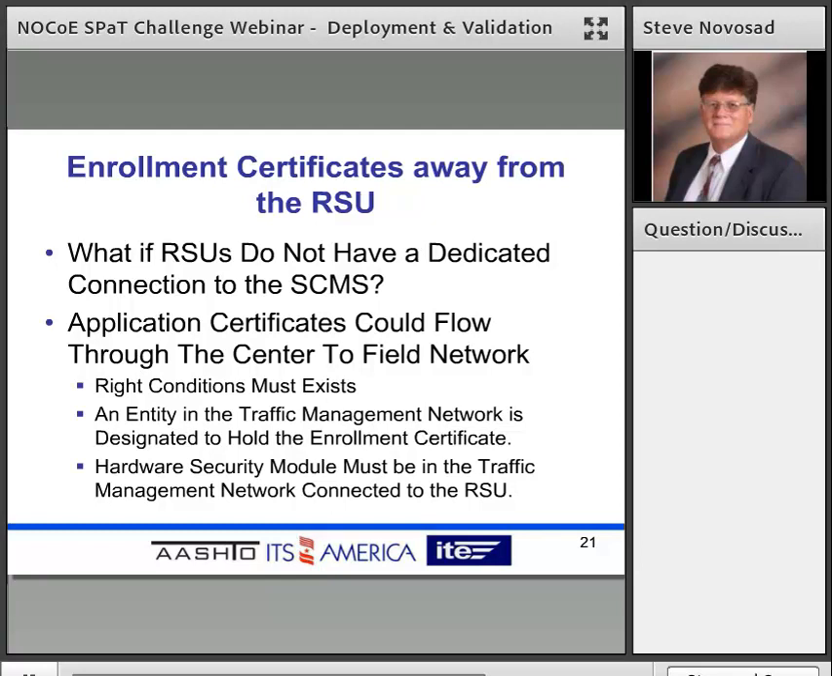So what about RSUs that may not be connected all the time to your network or don't want to connect all the time to the SCMS? There's some thinking that has to go on about how you want to do this, but most importantly, you could create an environment in your traffic management center where you can have an appliance that is allowed to exist there. It must have a hardware security module, and you must have the right conditions set up. This device in your traffic management center would do the enrollment, request the certificates, and hold them all inside its hardware security module.